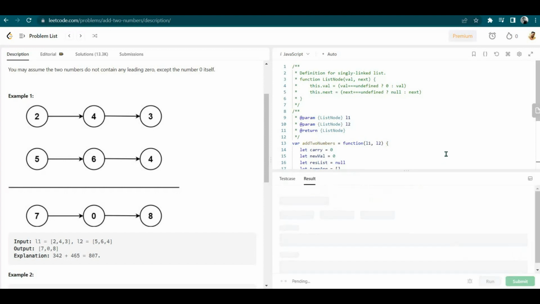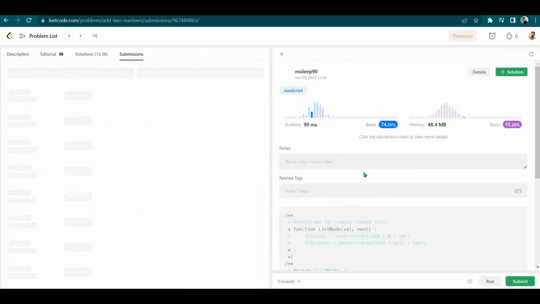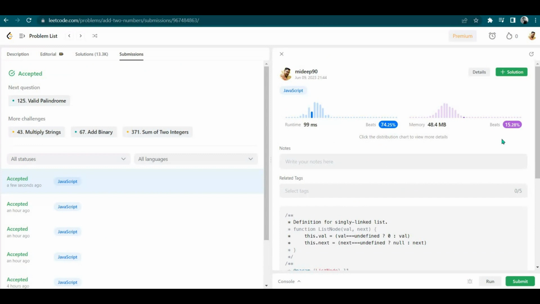Now let's run it. Okay, it is passing, taking a fair amount of time. Let's see its performance: 74.25%. Okay, fair enough, a fair percentage, right? 74 point something. So let's use recursion and see.